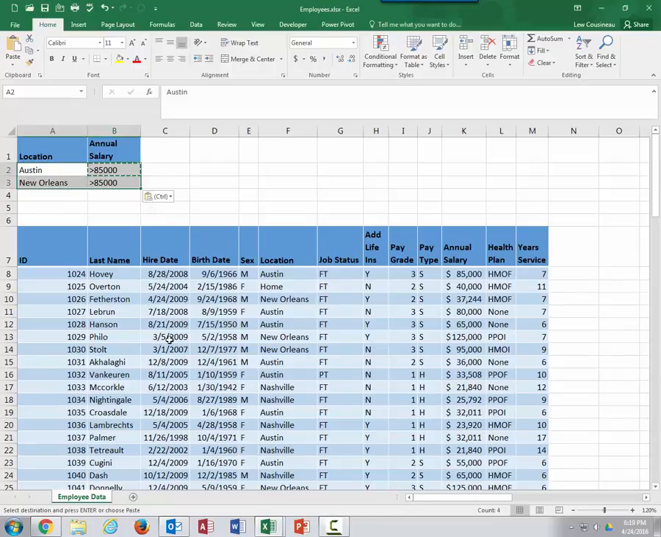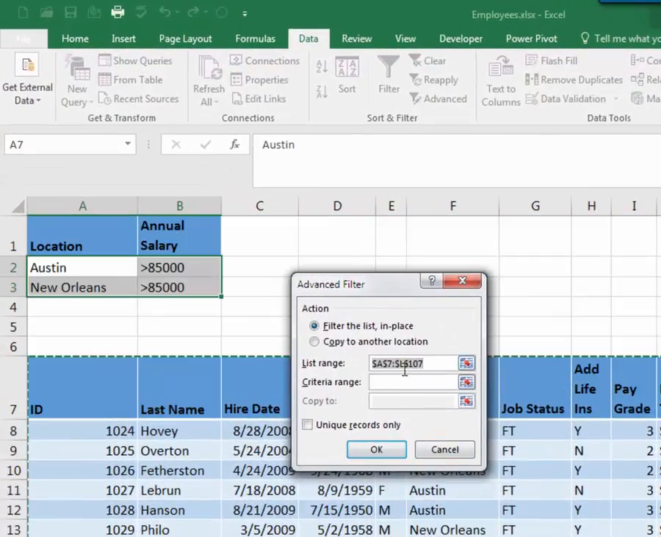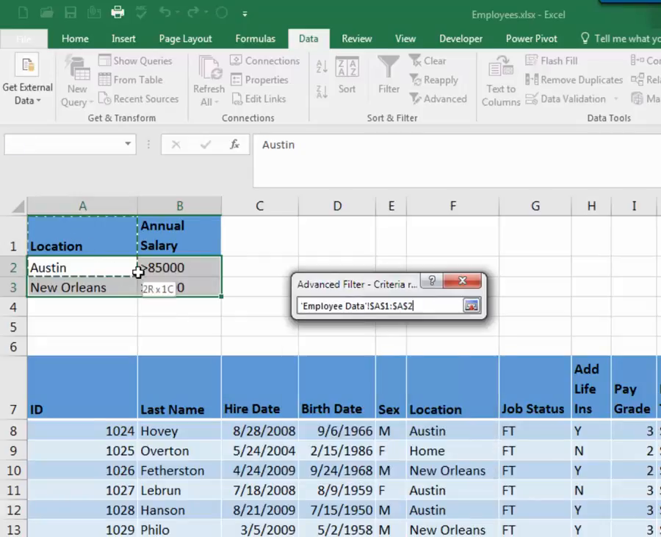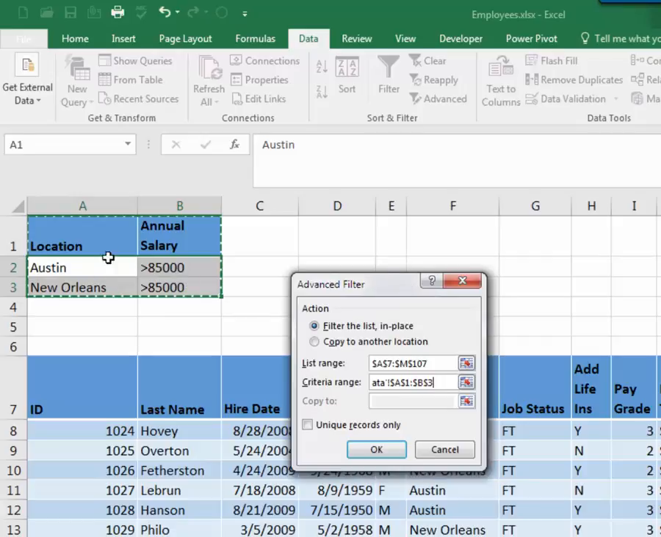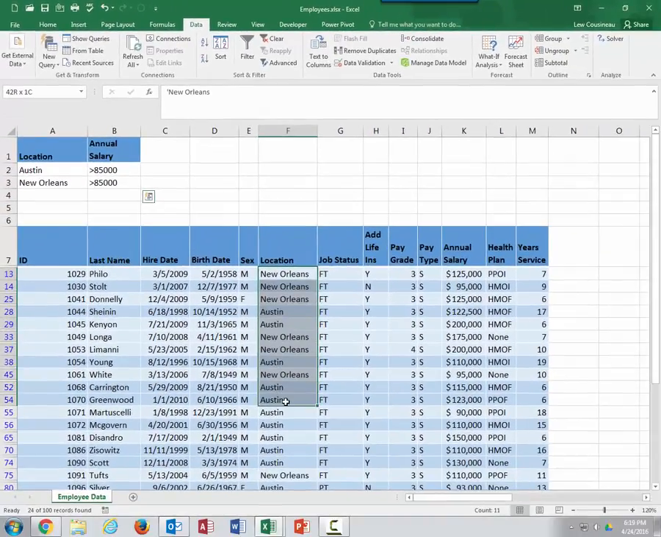At this point, I'm ready to filter the list in place if that's what I was interested in. I could run Advanced. It's grabbing, oh, interesting, only through L. So that's why it's always worth checking. It's grabbing my list range of A7, and now I typed M107. My criteria range is going to be right here, those 6 cells. And I'm going to go ahead and filter the list in place. And now I have only employees from New Orleans and Austin whose salary is greater than 85,000.